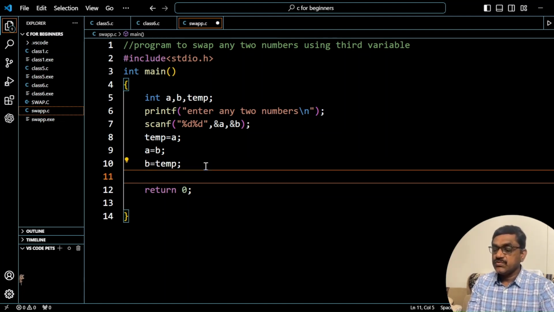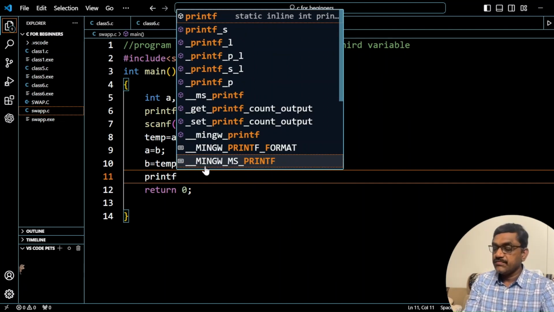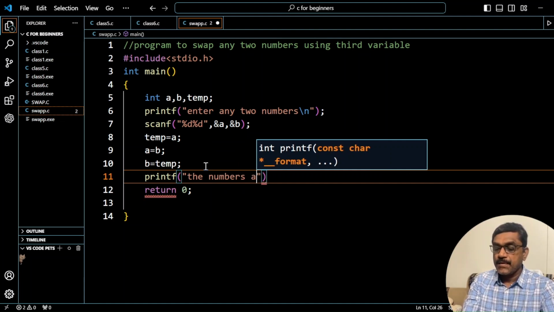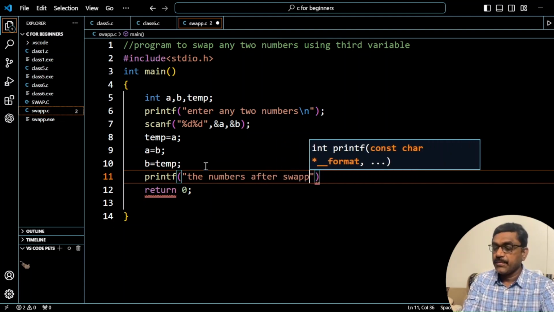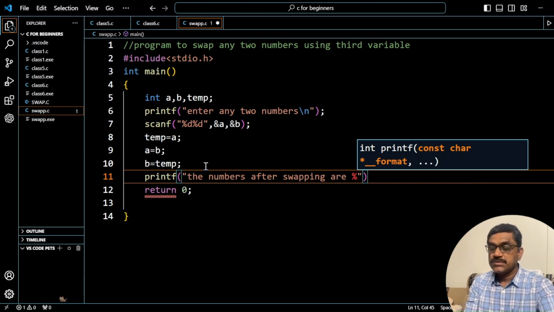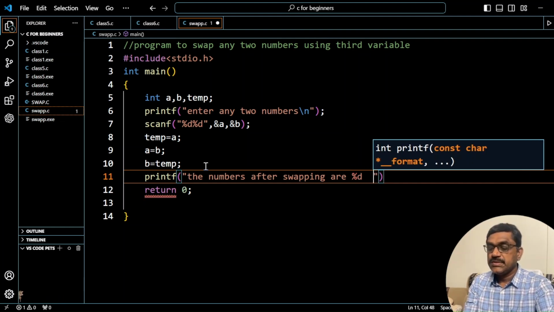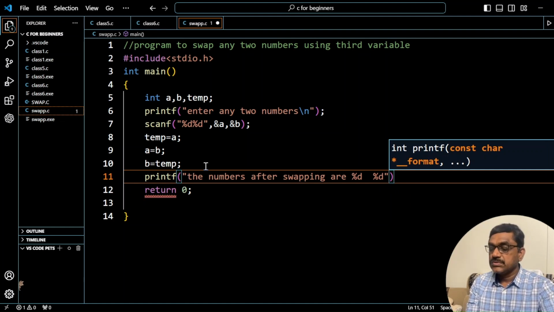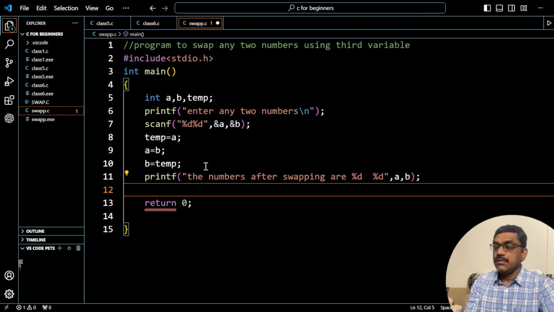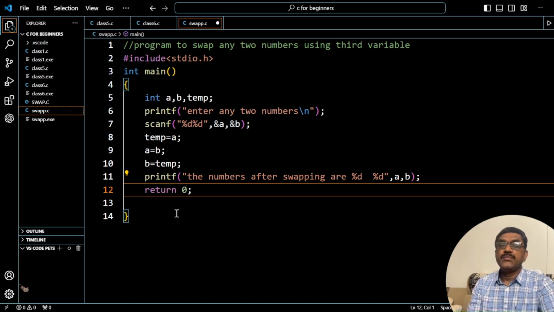So after interchanging these two values, you printf "the numbers after swapping are %d %d", double quotes close, comma a, comma b. Just I'm printing the values. So with this the program is completed.